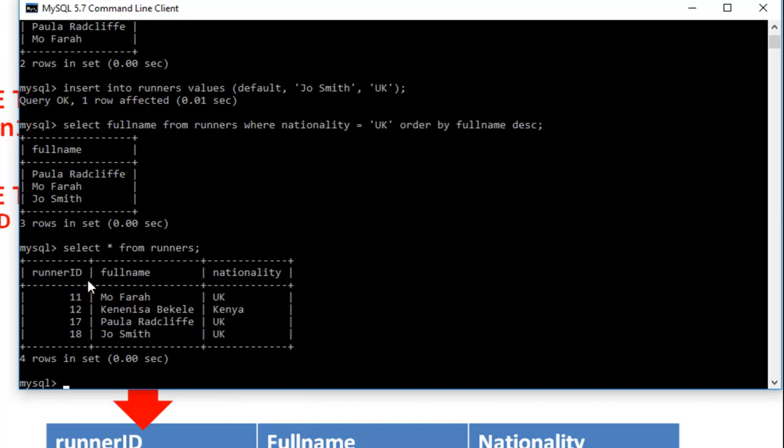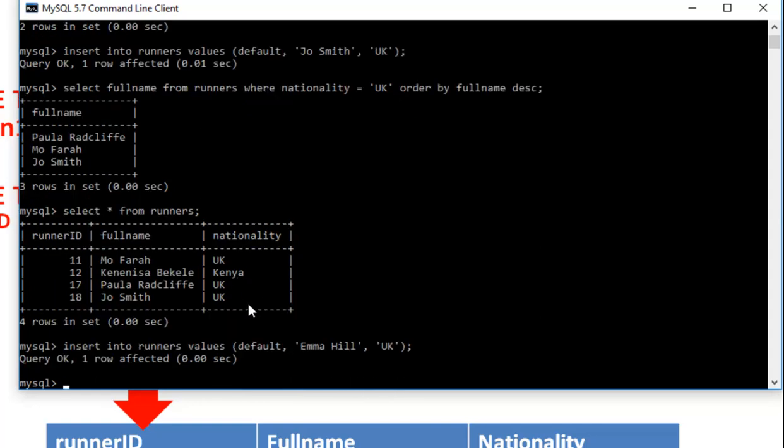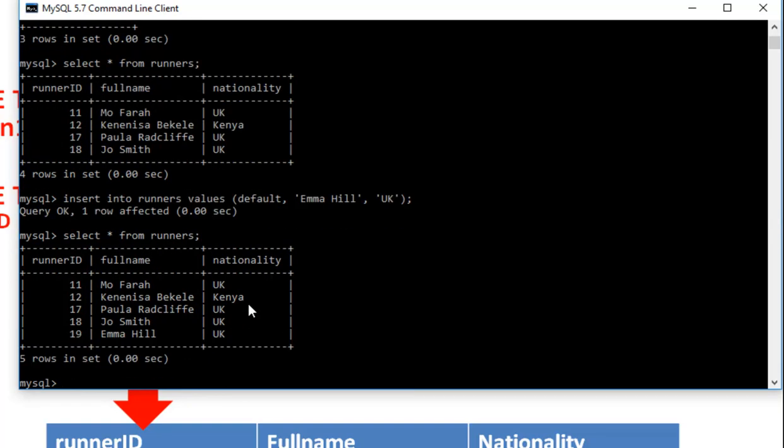So the default keyword, if you don't specify an ID and you just put default, it knows the biggest ID number in the sequence and it just finds the next one. So instead of running 17, it makes number 18. And if we inserted in again somebody else, and did another select star from runners, then basically that's found number 19.